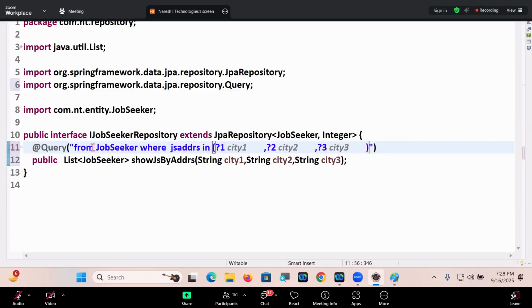At the rate query from job seeker where JS address in question mark 1 city 1, question mark 2 city 2, question mark 3 city 3. Order by JS address. Order by address, ascending order. If you don't give anything, by default it is ascending only.